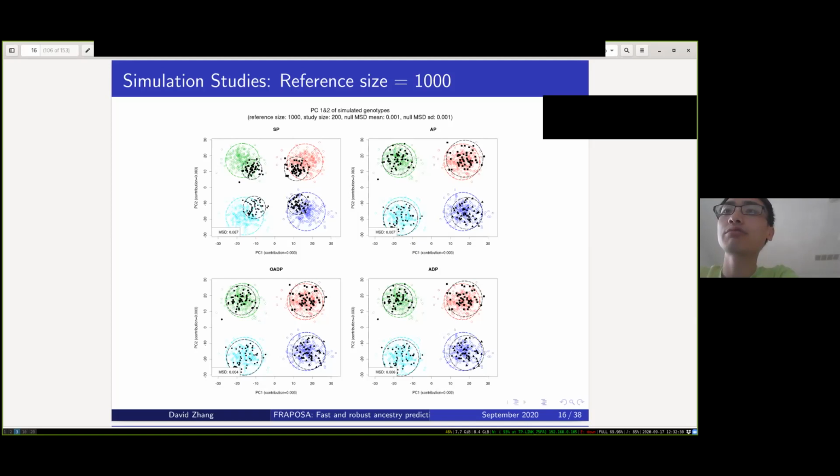And I also draw a circle that covers 95% of the reference samples to better visualize the center of the population. And the black markers are the study samples. These are the samples with unknown ancestry, and we use PCA to predict their population stratification.